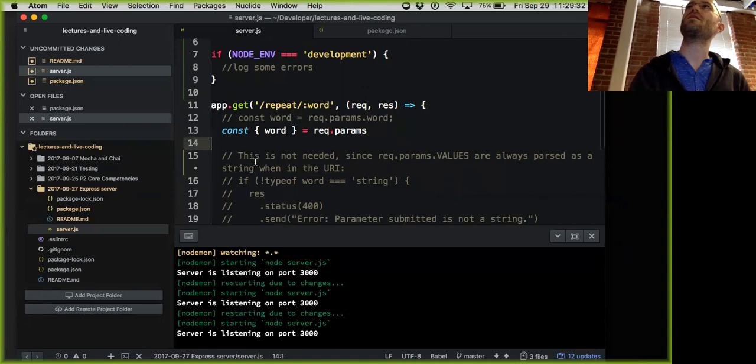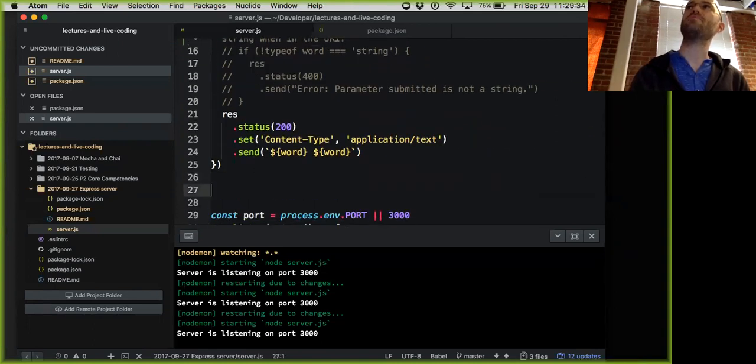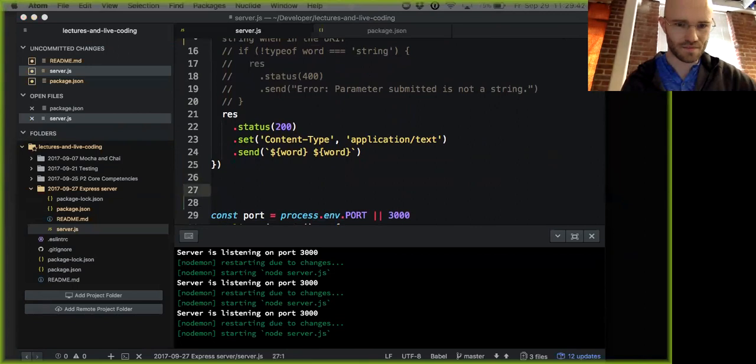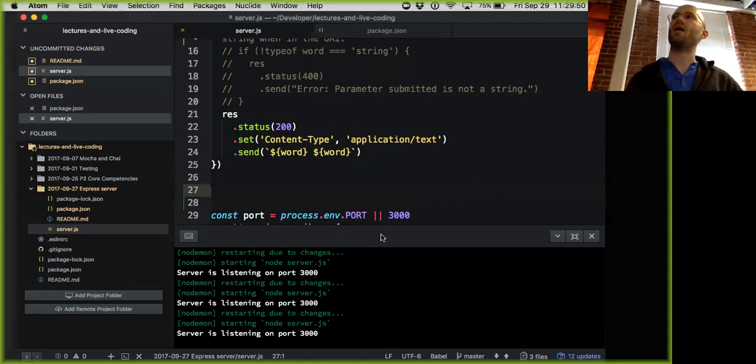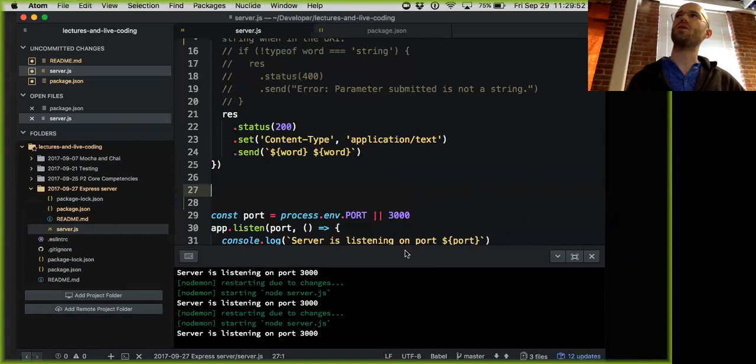So let's go ahead and implement a post route. Let me see if I missed anything that I wanted to cover. Yeah, so let's do a post route. In what context would we use a post route?